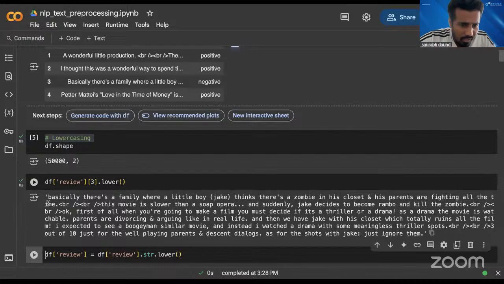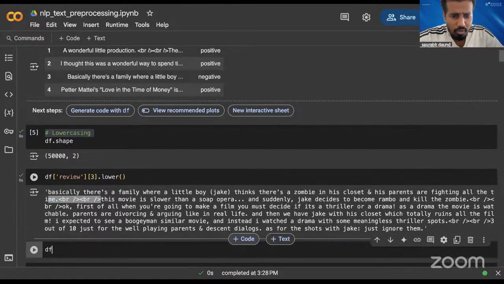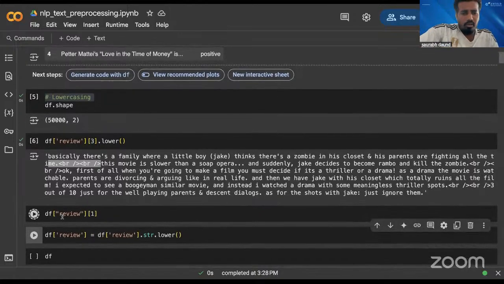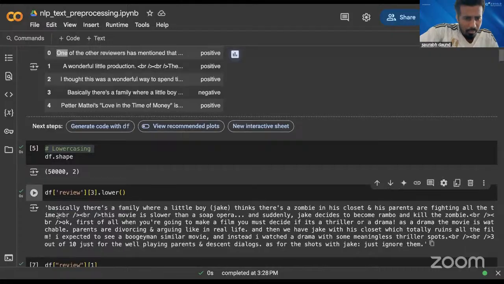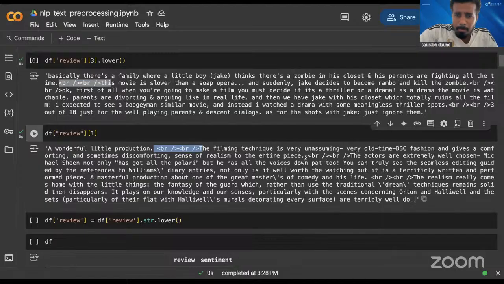Now here you will see that, let's say there are HTML tags like this. So there are multiple things. Let's suppose if I now show the DF, I'll show you the first one itself. Or the second. See here, guys. There are multiple such kinds of HTML tags that are present. See here, all these HTML tags.